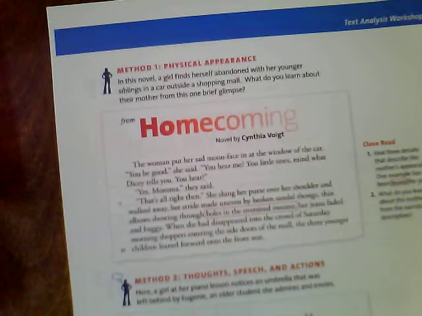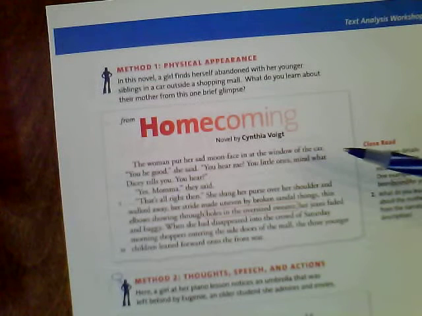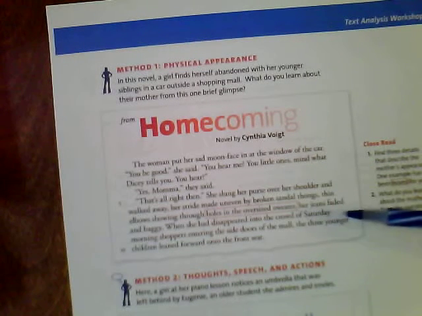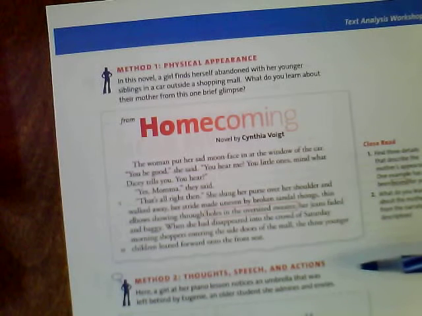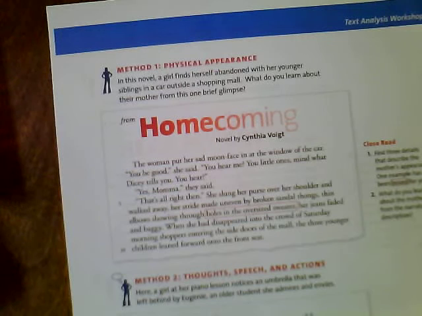This is from Homecoming. The woman put her sad moon face in at the window of the car. "You be good," she said. "You hear me? You little ones, mind what Dicey tells you. You hear?" "Yes, Mama," they said. "That's all right then." She slung her purse over her shoulder and walked away, her stride made uneven by broken sandal thongs, thin elbows showing through holes in the oversized sweater, her jeans faded and baggy. When she had disappeared into the crowd of Saturday morning shoppers entering the side doors of the mall, the 3 younger children leaned forward onto the front seat.